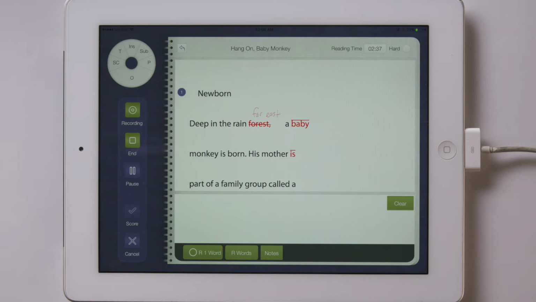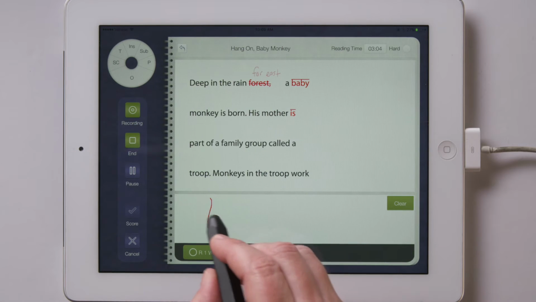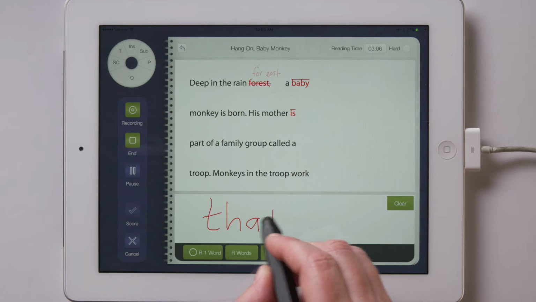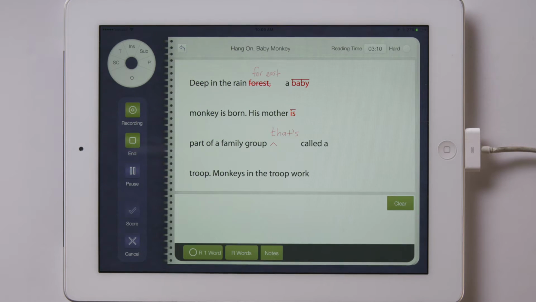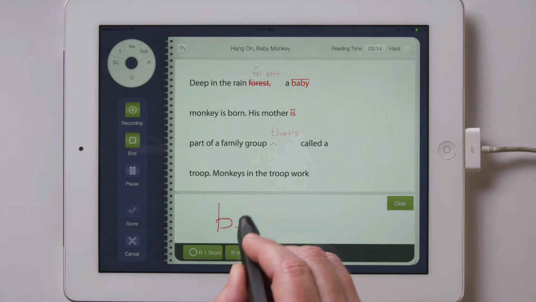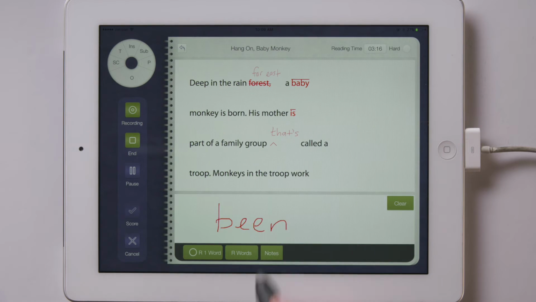Let's try coding each of the behaviors. First, insertions. To code insertions, you write the inserted word into the text box, then tap on the word before the insertion occurred and swipe up. This places the inserted word after the word you tapped on. If a child inserts another word in the same place, perform the same functions. Each inserted word counts as one error.